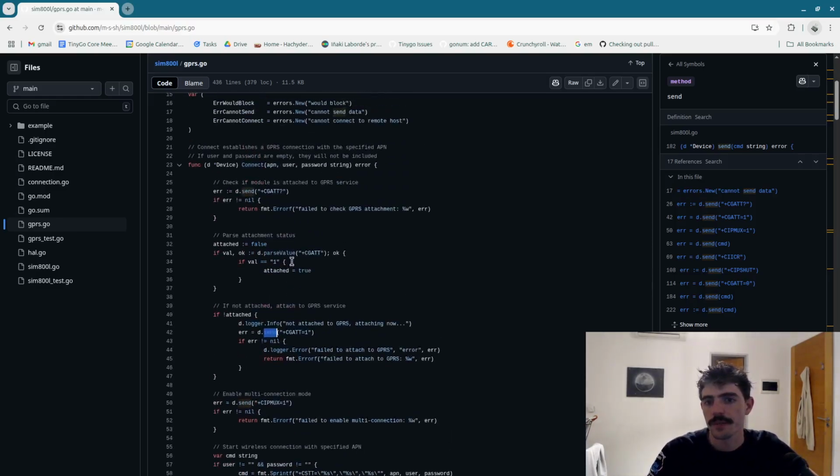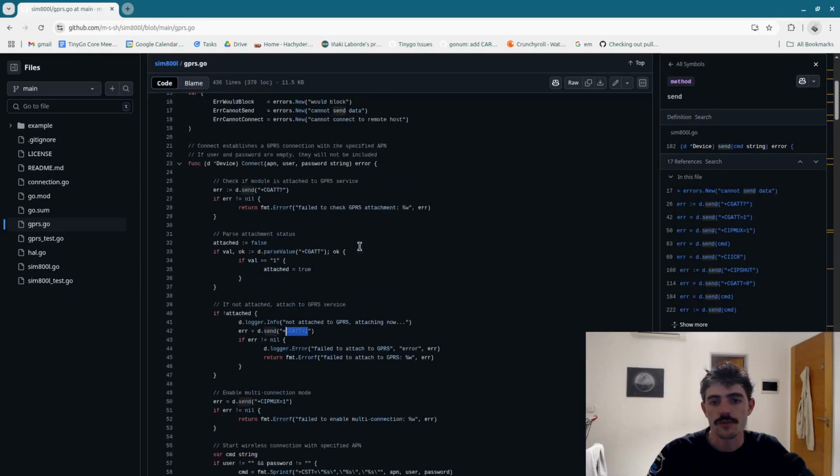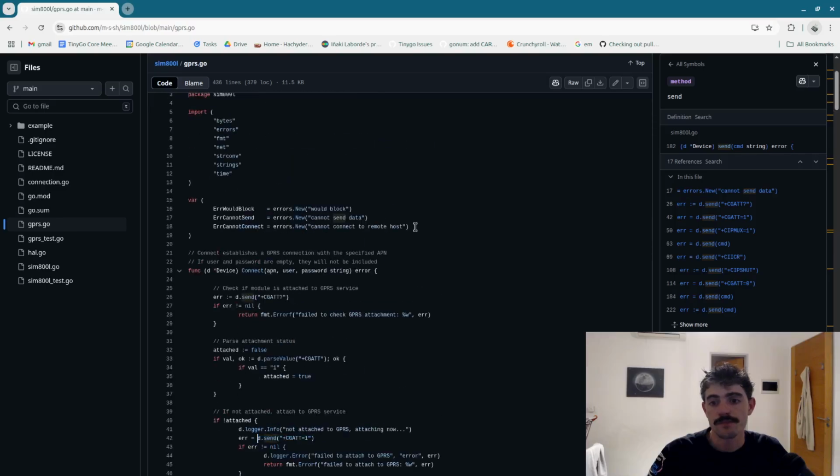Well, there's different ways of calling send. So this really looks like it could be its own method, right? Like CGATT attach equals 1, wrap it in your own method, and if send fails, return the flag error.